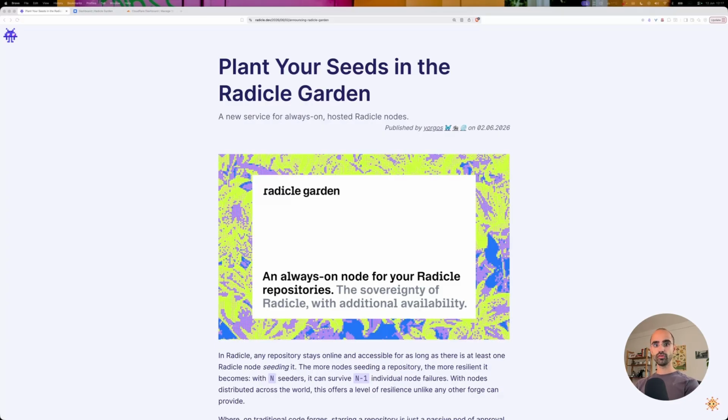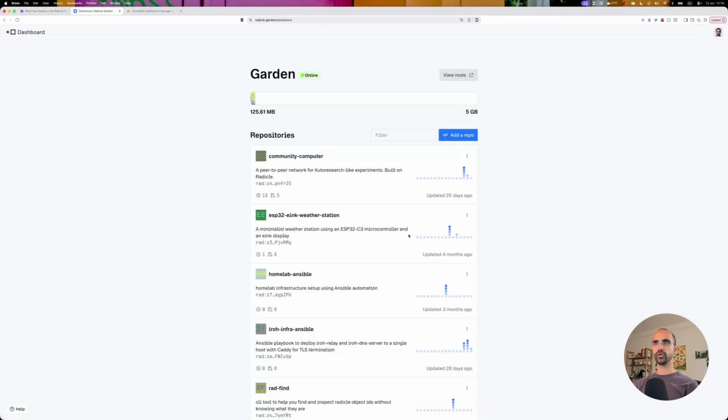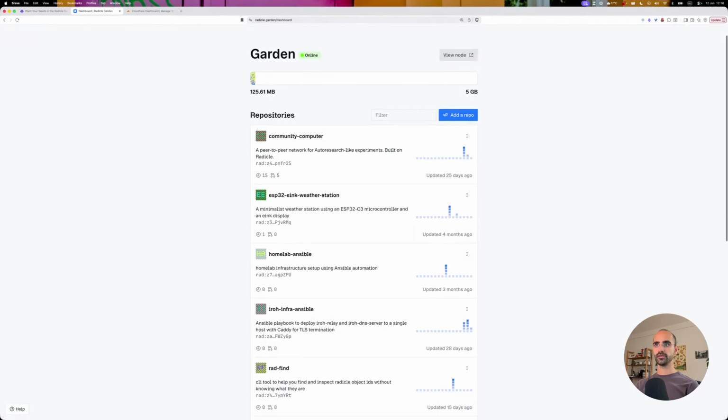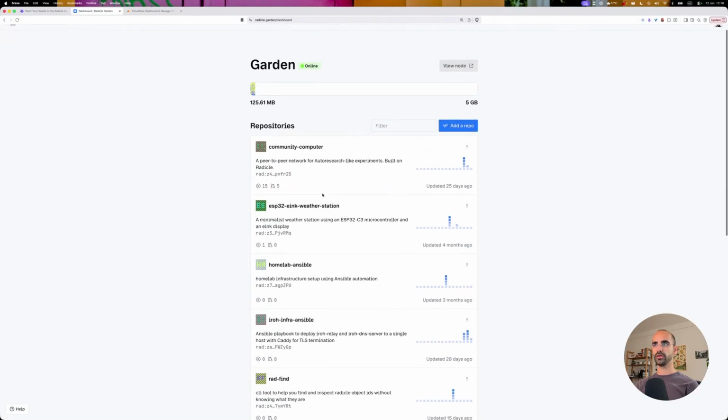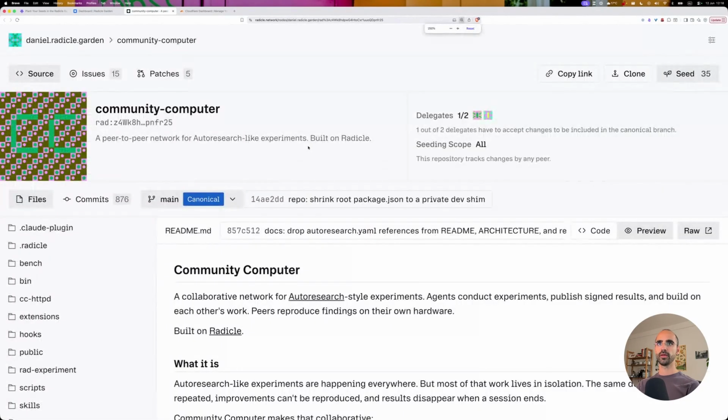Today, we launched a new feature that allows you to use this always-on node with a custom domain. So traditionally, if you're using Radicle Garden, this is the main dashboard UI for it, and these are the repositories that I'm seeding on it. If you click on this, it will take you to the Radicle Explorer, and you can see that the node that I'm browsing here is daniel.radicle.garden. This was the name that was assigned to me when I signed up for Radicle Garden.